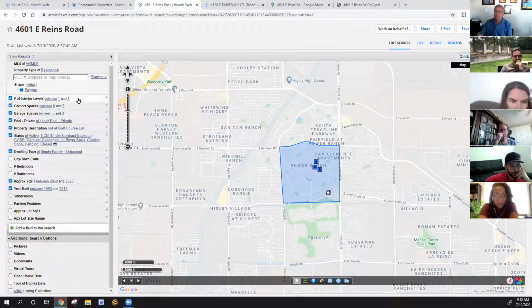Interior levels, notice I said between 1 and 1. I'm working with a single story home. I want to compare it only to other single story homes. Carport spaces, don't need to do anything there because there aren't any. Garage spaces, this is a 3-car garage home. So I put in 3 to 3.